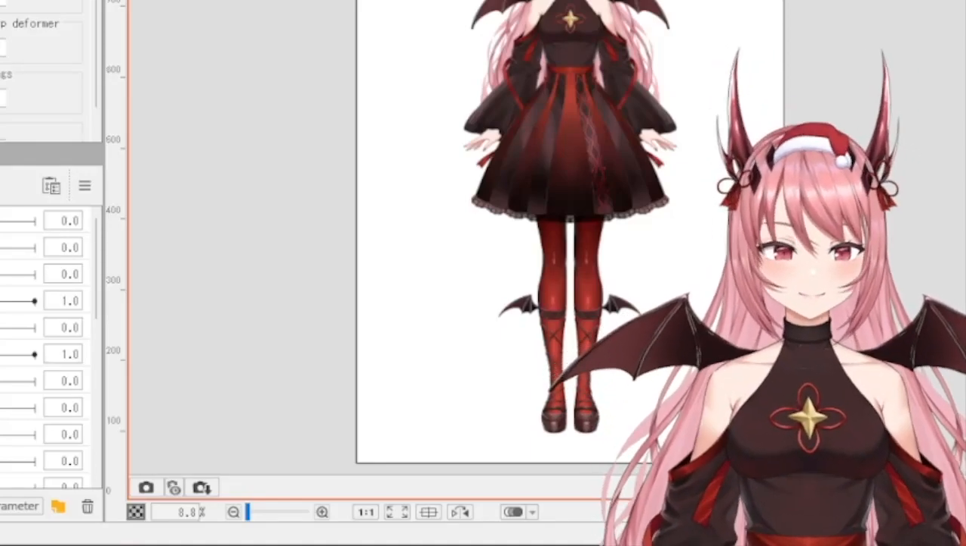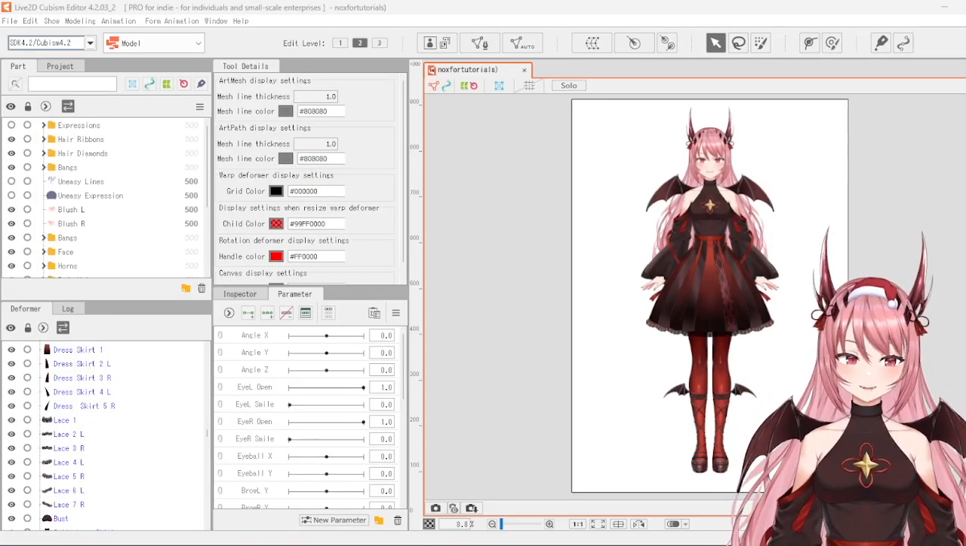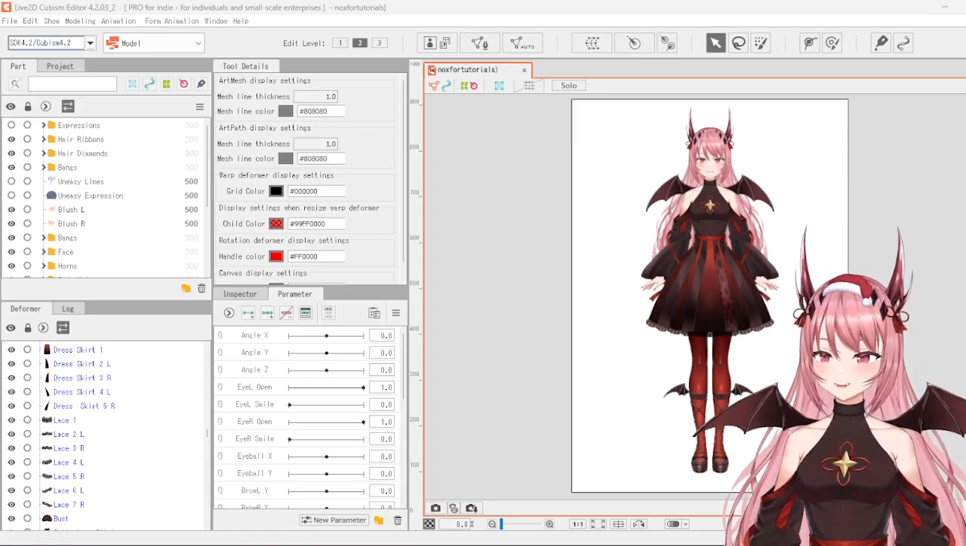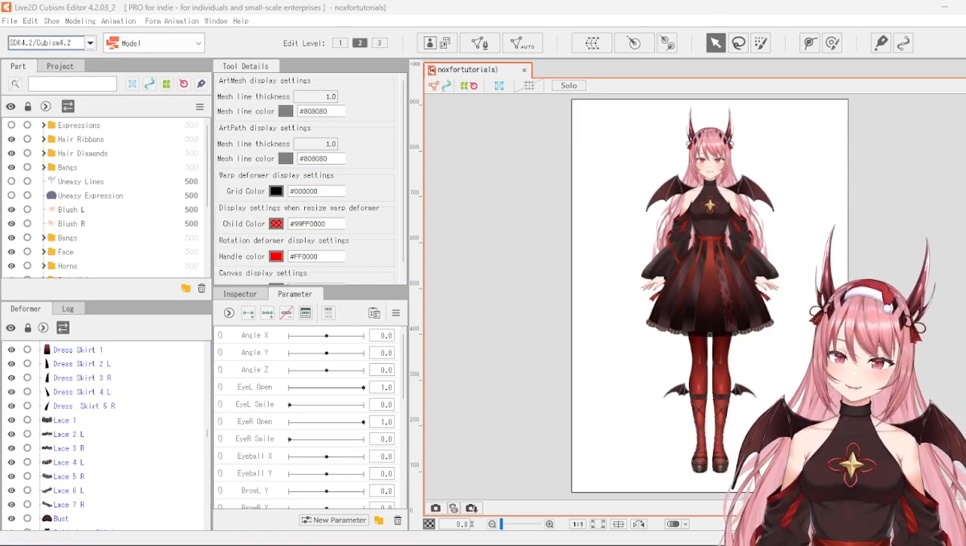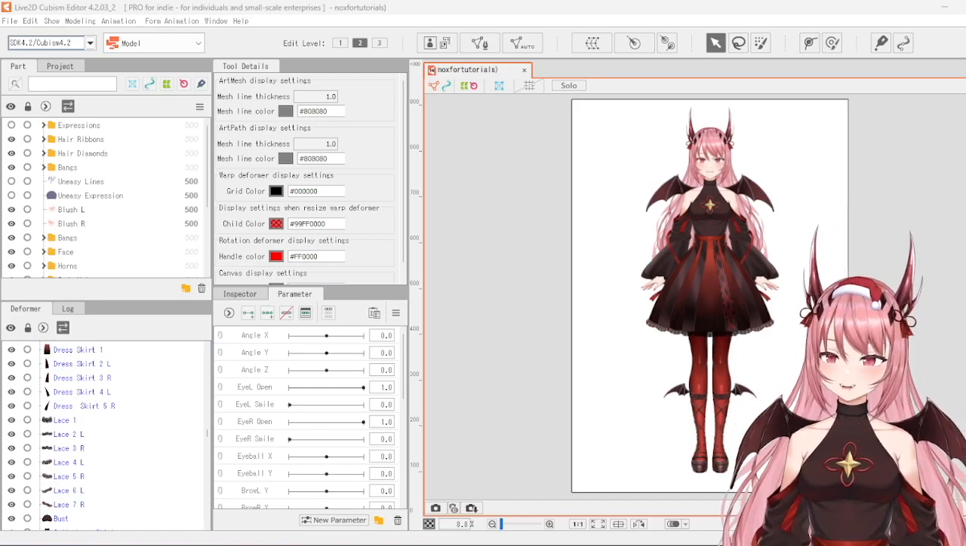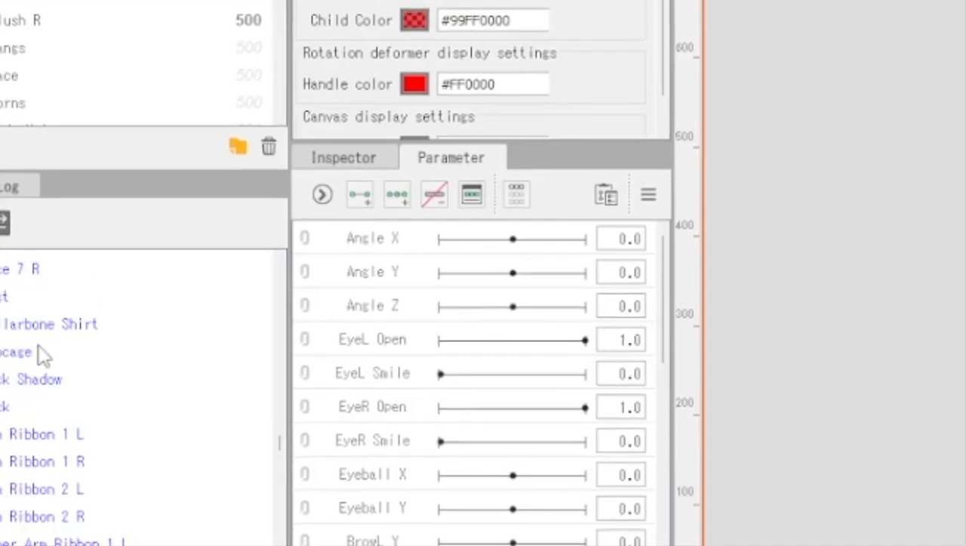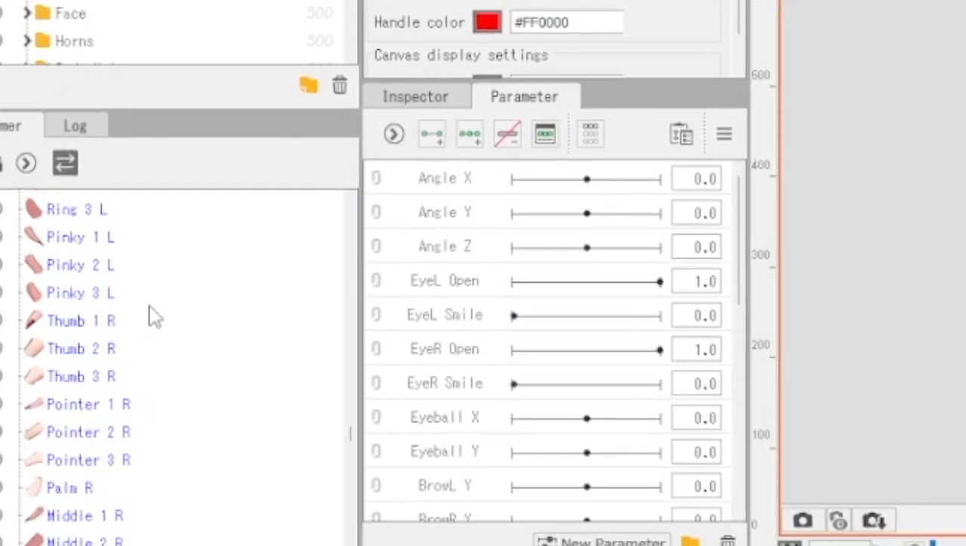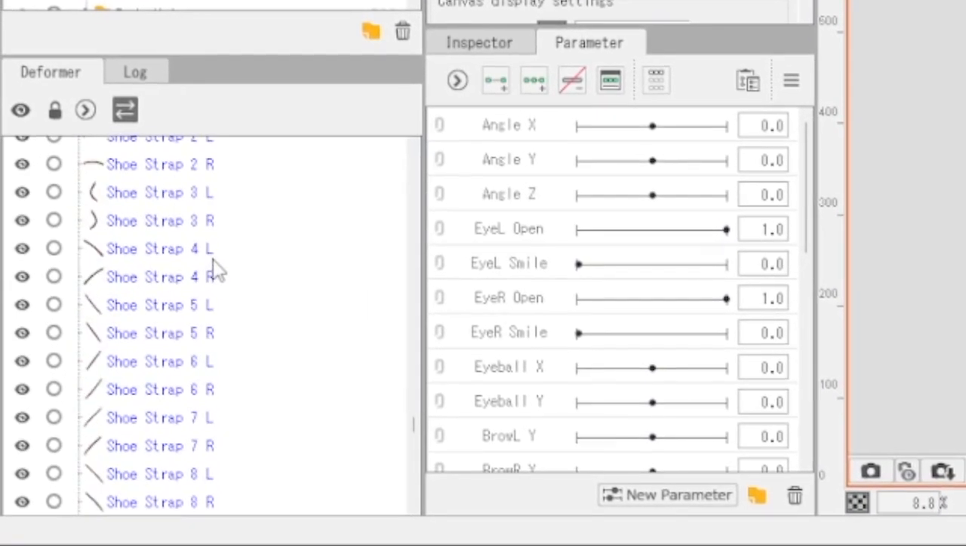Let's organize your model for rigging. For the sake of this video, I've pulled up my model drawn by Crimzy, and this is a specific tutorial version. Your model artist should have already neatly organized your layers by name. On the left, you can see all of my layers and how they are nicely named by left and right.